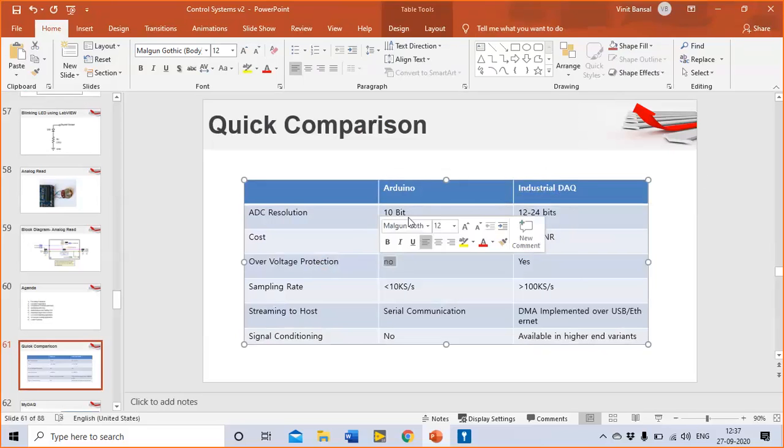There is usually no overvoltage protection in Arduino, whereas there is good overvoltage protection built into an industrial DAQ device. What do I mean by overvoltage protection? More voltage because of a few fluctuations that might happen. Like with Arduino, the range is 0 to 5 volts. So due to fluctuations, sometimes the input may be more than 5 volts, and that would damage my Arduino. But in NI's case, it won't. It has a protective circuit there.